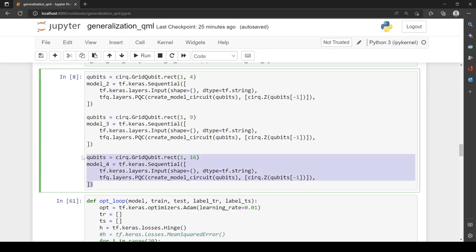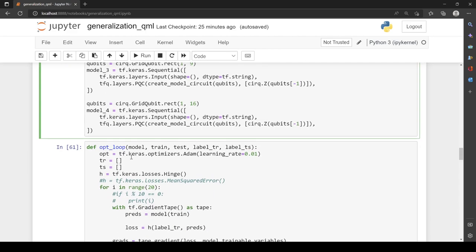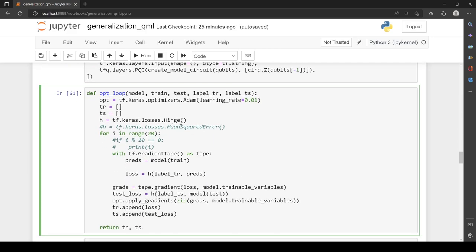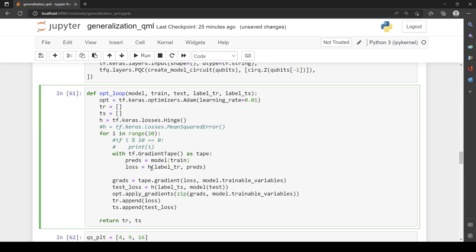We're not going to actually work with 16. I thought I could train it, but nope, that is way too long to train on my laptop. So here, this is our optimization loop. I use both hinge and mean squared error just to try stuff out. This is the standard Adam optimizer. We're just doing a very traditional optimization.